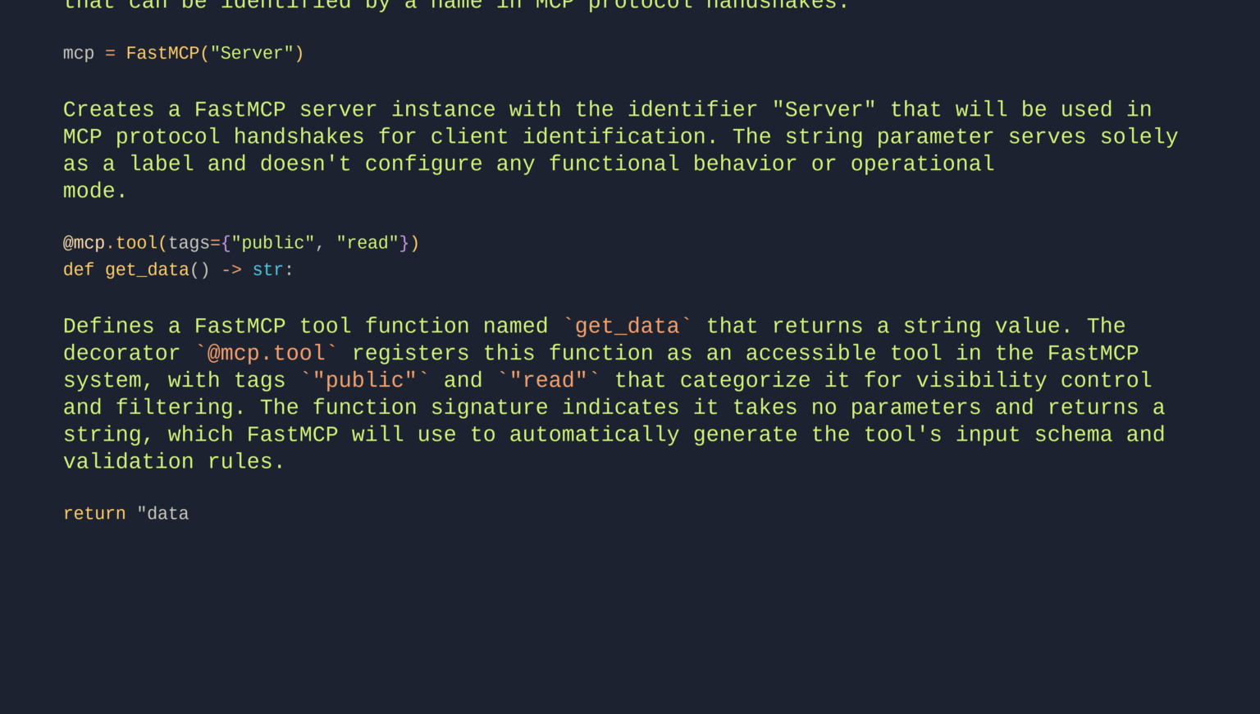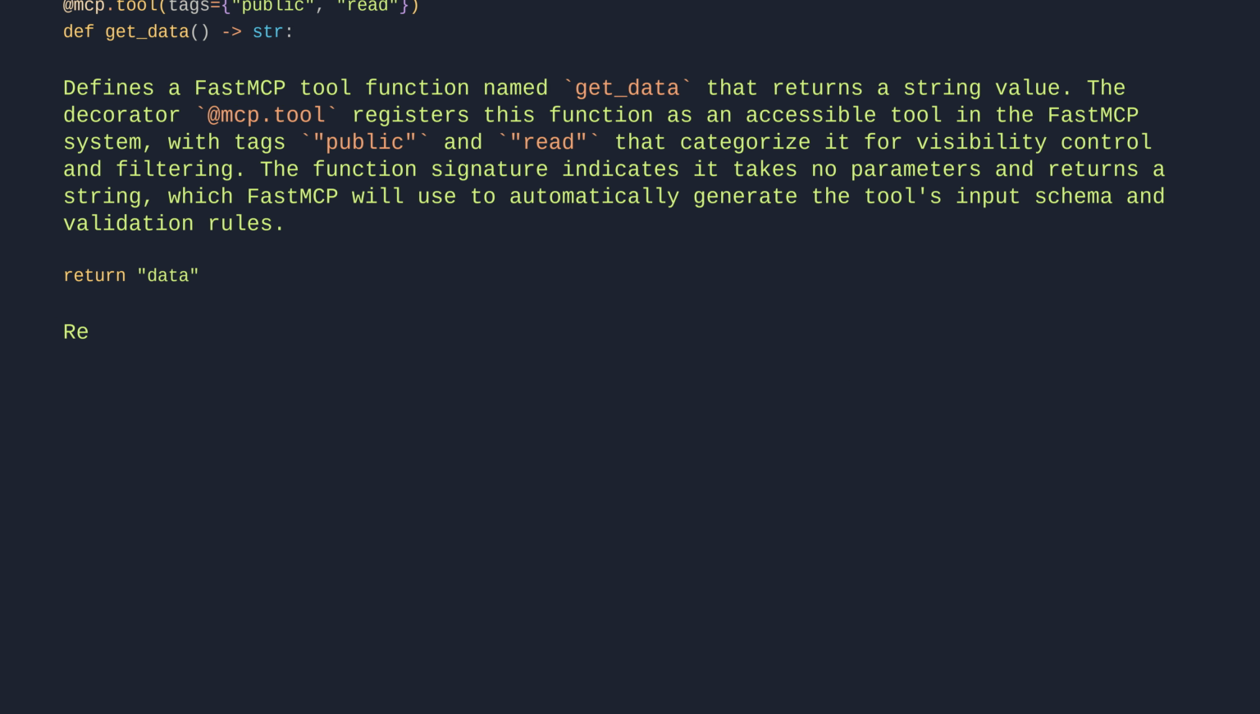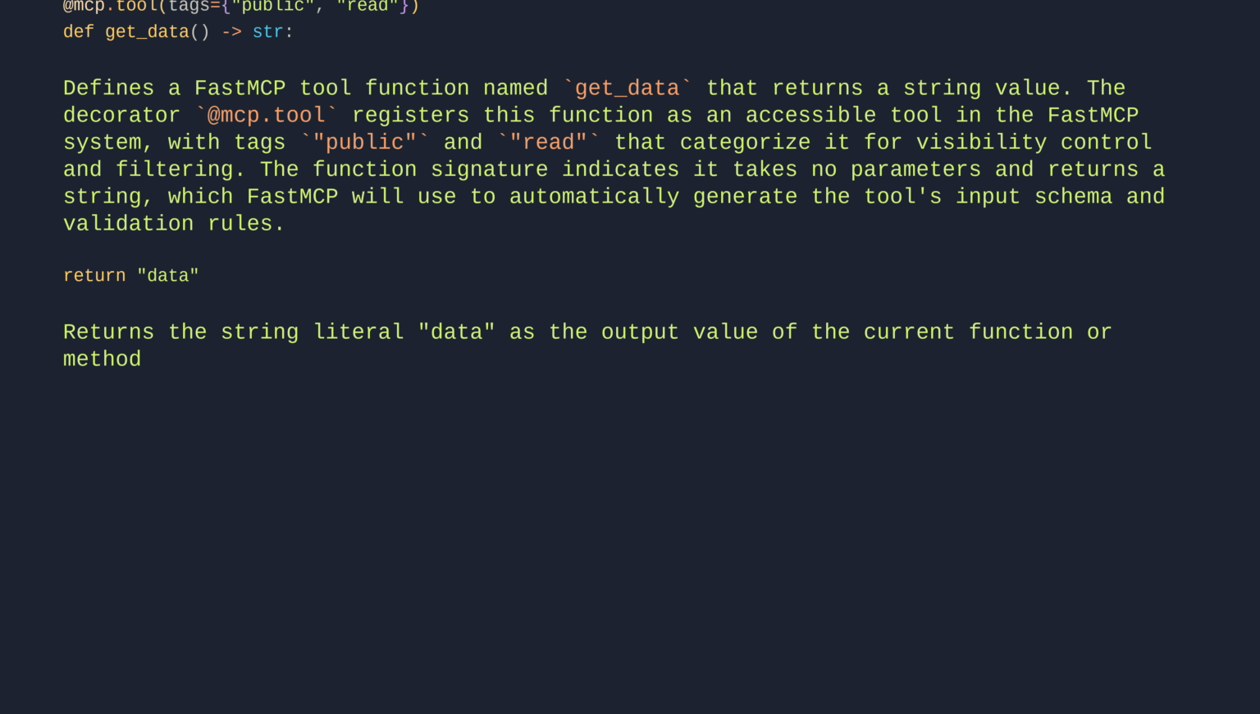Return "data". Returns the string literal data as the output value of the current function.